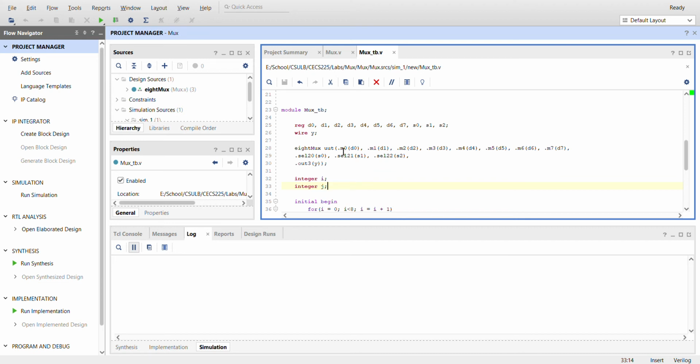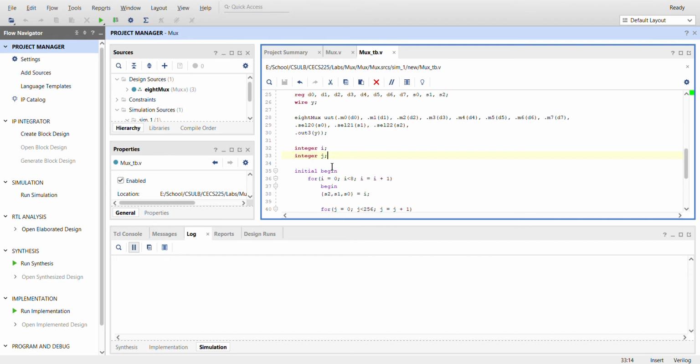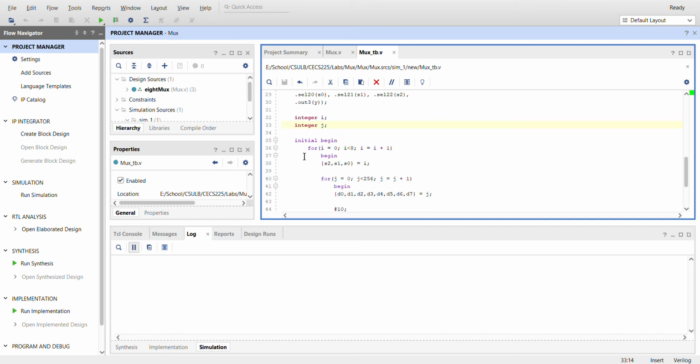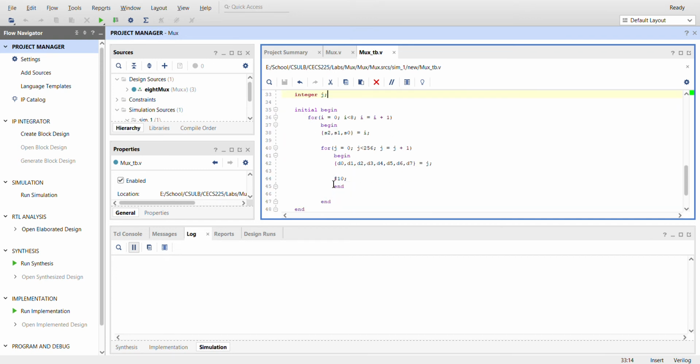So here's the 8 mux, UUT, the inputs, the selects, the output. Then I had 2 for loops going, because putting them all in would be an insane number. So I just set up a double for loop, which you can see here. So you start, and then for I less than 8, starting at 0, so I could have done less than or equal to 7, but less than 8 works, and then it increases by 1.